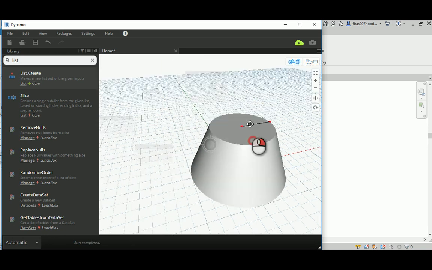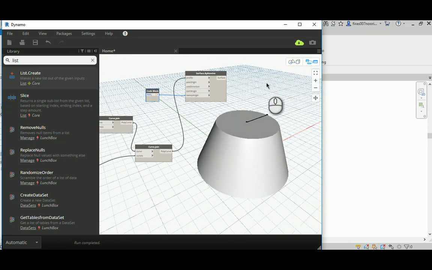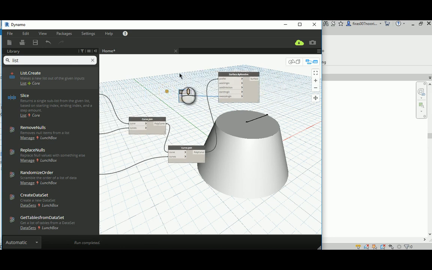nice and neat. But again, this is not solid. This is just, as I said again, a surface. And if you want to make it just a cylindrical, there is a cylinder node you can just go ahead and use, instead of the whole suffering thing that we've been doing in the last couple of minutes.